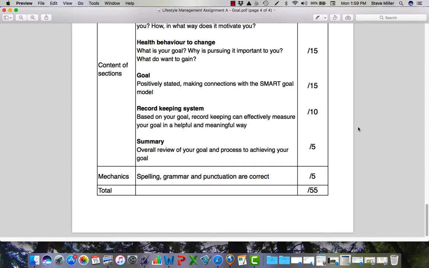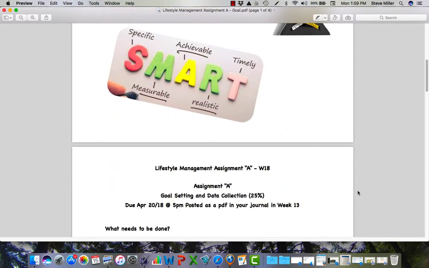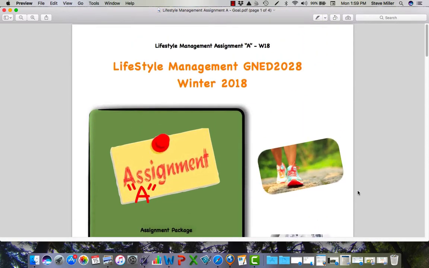The summary is worth 5 marks. There's marks given for grammar, spelling, punctuation, basic sort of penmanship, if you will. Be thoughtful, be correct, and then the total marks are 55 marks. Now, I think this can be a really fun activity. I think this can be a really worthwhile assignment.